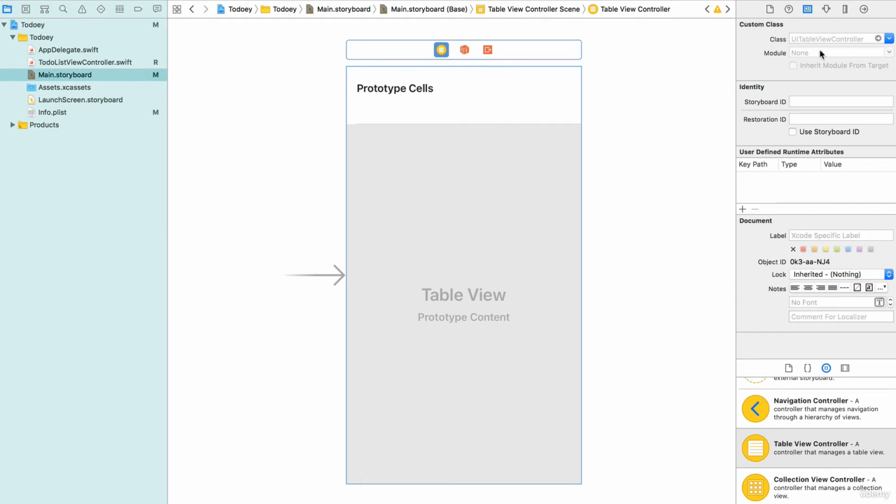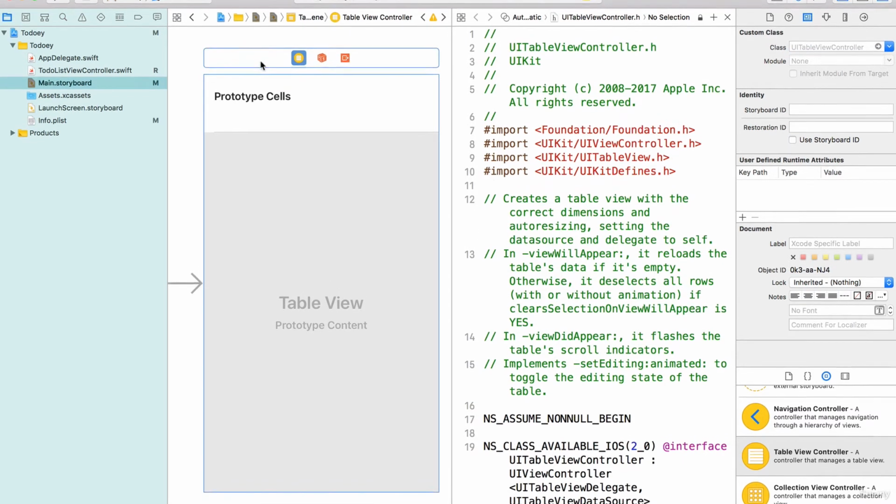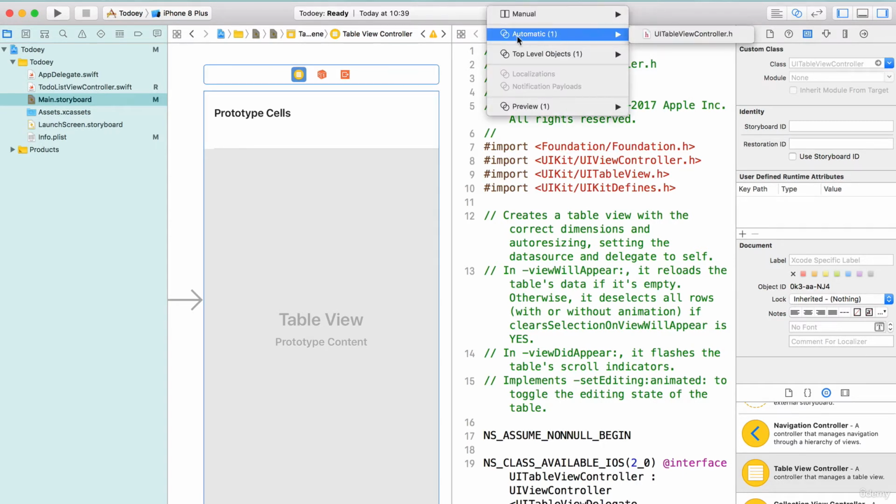You can see that at the moment it doesn't have a class associated with it because we haven't specified one. So if you click here, and you can either click the down button or you can start typing, but basically the one we want to link it with is the ToDoListViewController. Now, just before I add that, I want to show you how you can tell that it's not linked up. When you select this view controller on the left and you've got automatic selected, it should show you the Swift file that's linked to this view controller in the main.storyboard.